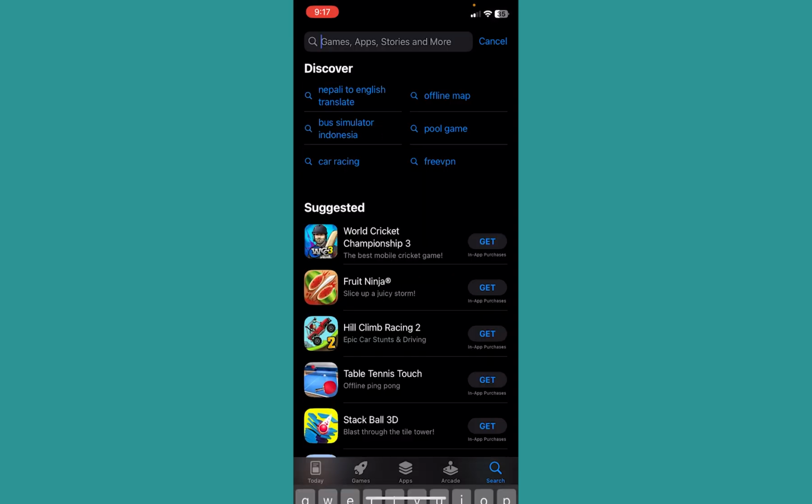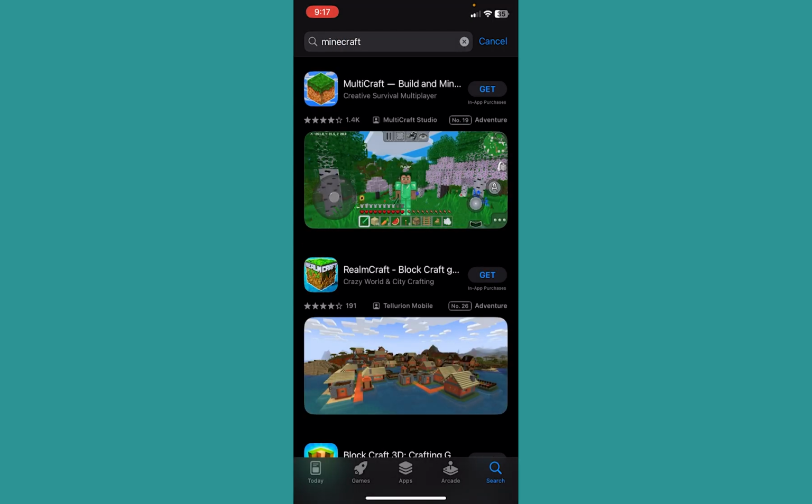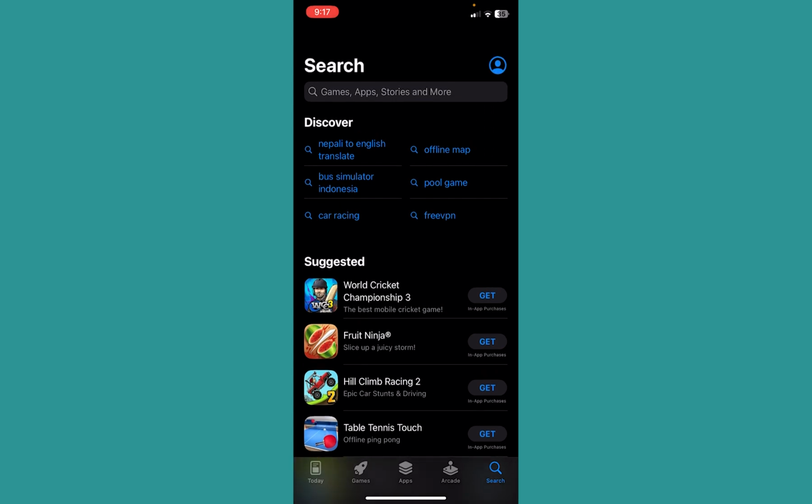your mobile. Now if you just write Minecraft, let me show you what is going to show up. If you just write Minecraft, then it's going to show you random Minecraft. It's going to show you Multicraft, Realmcraft. And remember, both of these are not Minecraft, alright? They are just like the fake knockoff version of Minecraft.